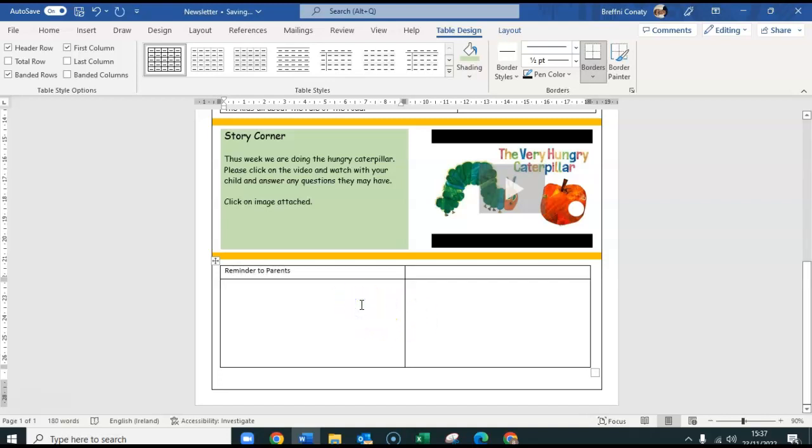And in this case here, I'm going to say, please note the start time for creche is 9 a.m. We cannot accept any children before this time due to insurance purposes. Again, I'm making this up. I'm not sure if this is an issue for any of your creches or if it is a big one. I'm going to delete that extra word.